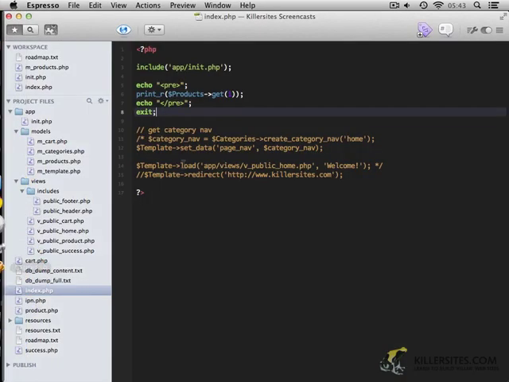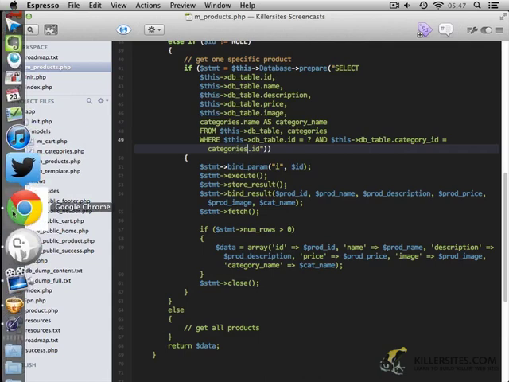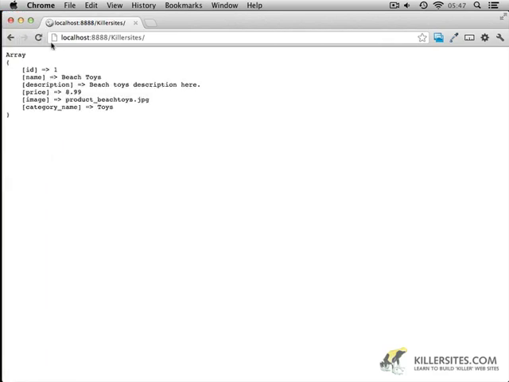So let me check on this. Looks like I missed adding a closing quote here. So we have an opening quote and we need to close that off as well. And while I'm at it, I noticed that this category.id is incorrect. It should be categories.id. So let's save that, refresh the page, and there we go. We have an array. It contains all of our product information and also the name of the category that that product's in.